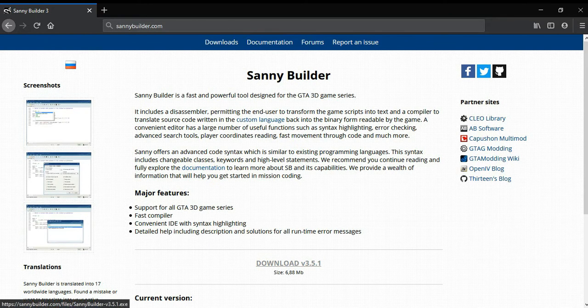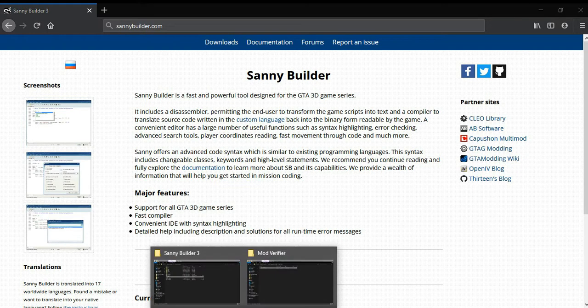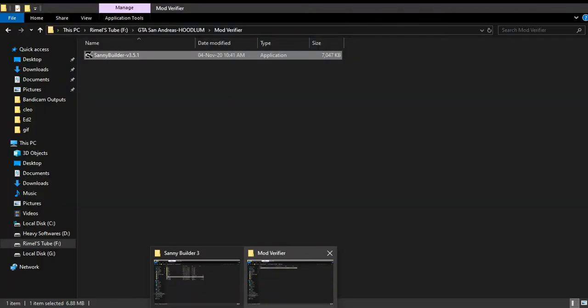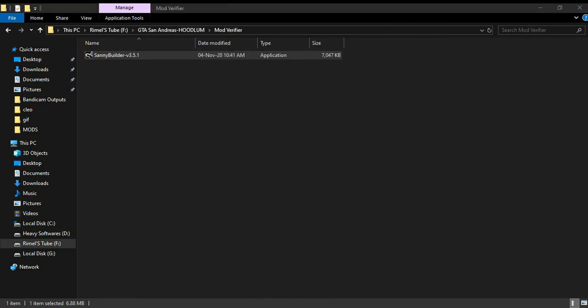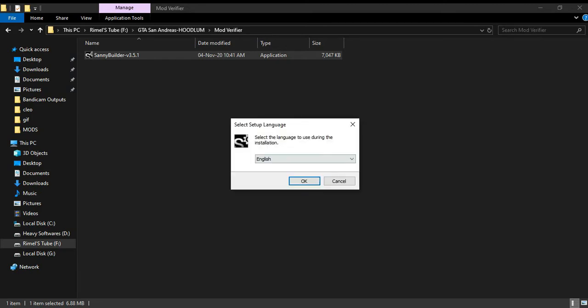Afterwards, you will go ahead and download the Sanny Builder. It's totally safe for your PC, so just download and install it. It's only 6 megabytes as well. So after you have downloaded the program, just go to wherever you have downloaded the file, and I have it right here. Then just double click on it and you can pretty much see the option to install your file.